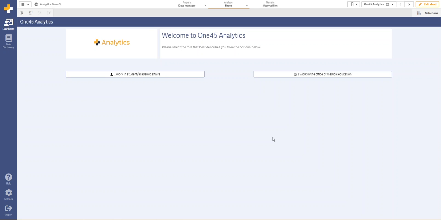One45 Analytics is a turnkey data warehouse and dashboarding system designed specifically for medical education. Today we're going to take a look at how you can use the dashboards to look at course evaluations.